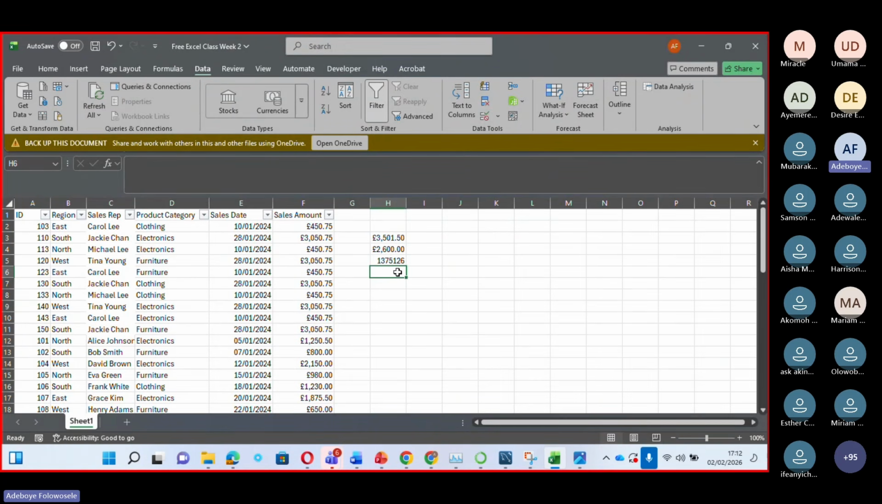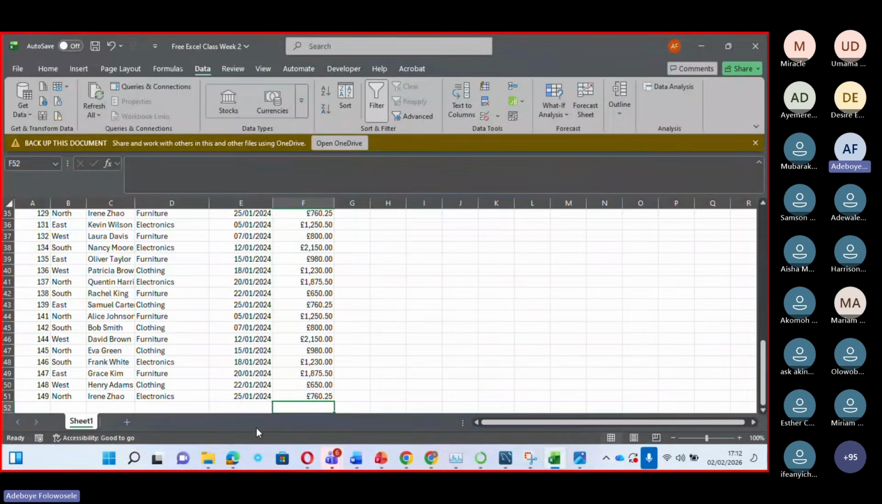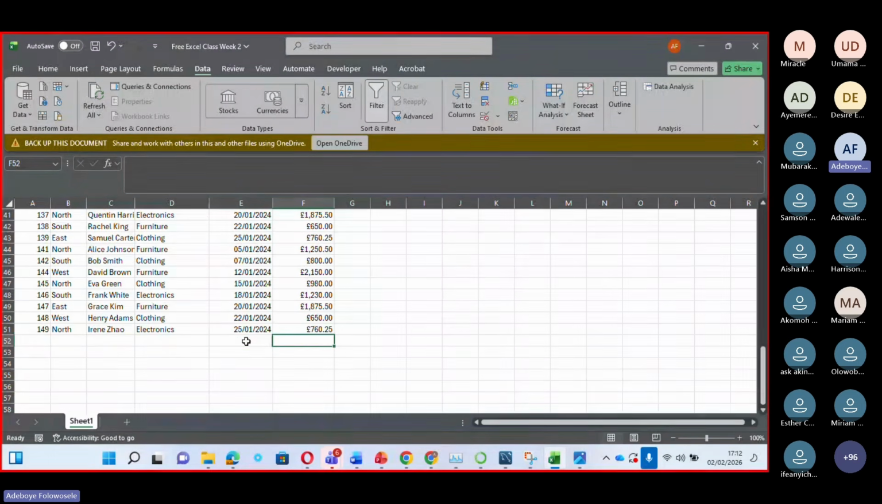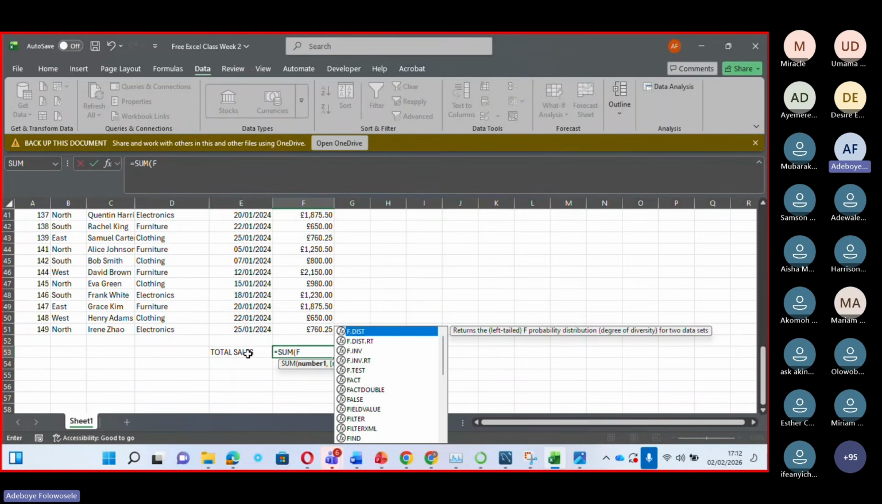So now let's assume that I want to know the total sales of this company. How am I going to go about that? So that will lead me to using what we know as the SUM function. So let me label it as Total Sales. If I want to know the total sales, I'm going to say equal to SUM.